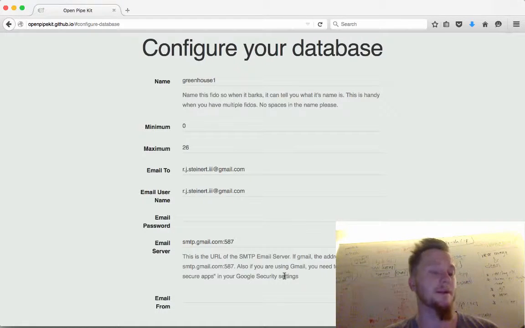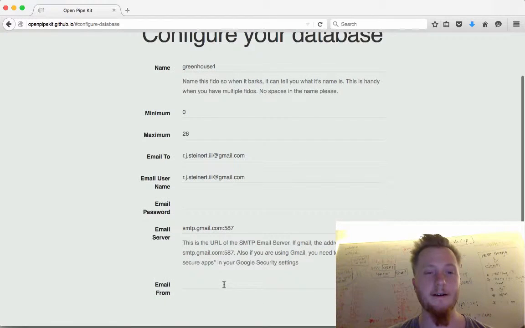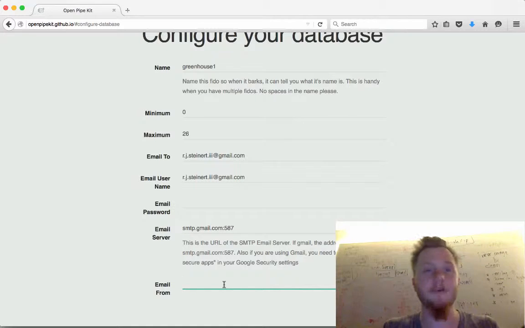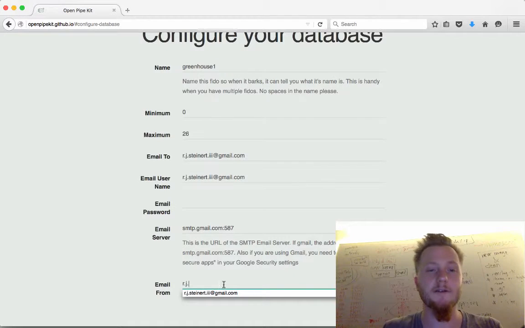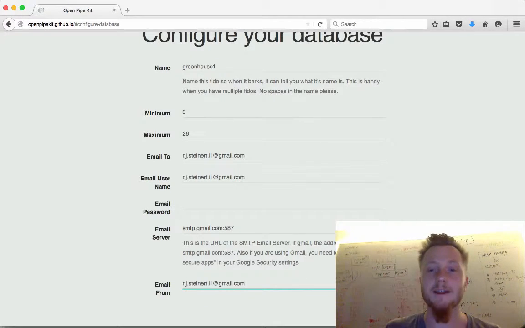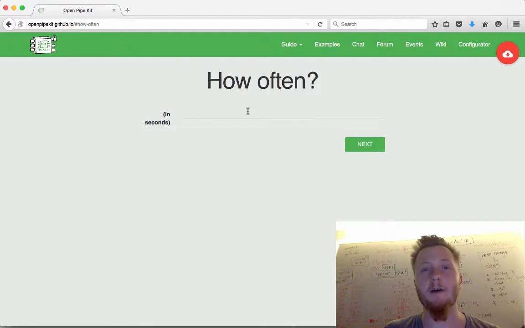What Google means by less secure is you're not also doing a text message interchange where you're verifying, where they send you a little code and you enter it. Your Fido device isn't going to be able to do that, but it still will know how to interact with your Gmail server. And where to send it from, it's pretty much going to be the same as the username that you're using. Click Next.